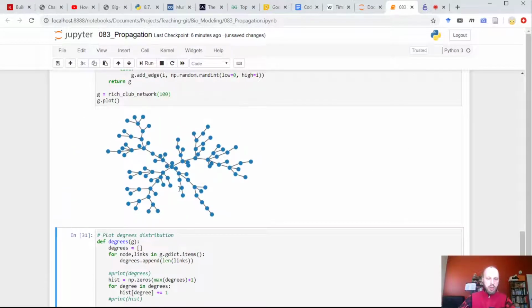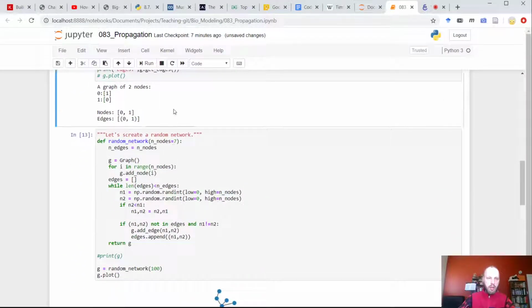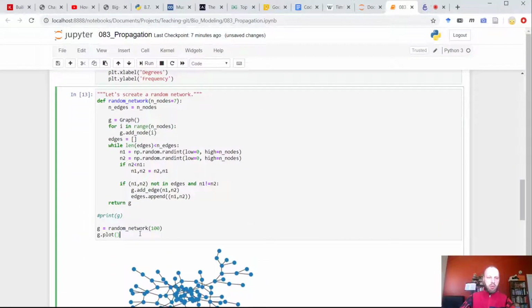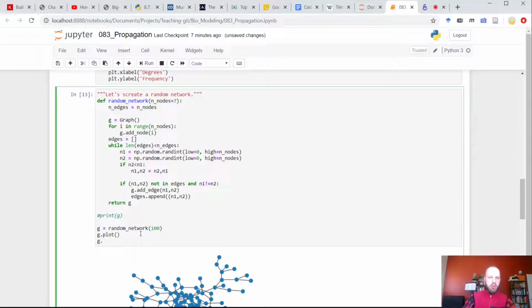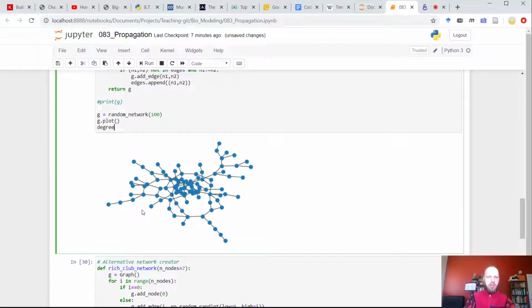All right, so let's now move it upstairs, like here. And it's not quite plot. Well, also, you know what? Because it's a function, let's put the comment where it belongs into the documentation string. Calculates and plots the degree distribution for a graph. Good. So now g plot, let's do no, not g, degrees. How did we call it? Degrees. Degrees g.